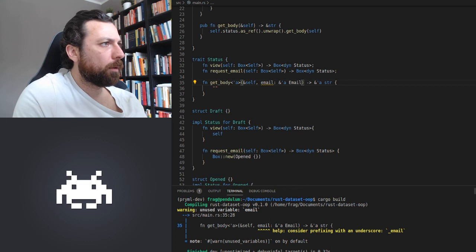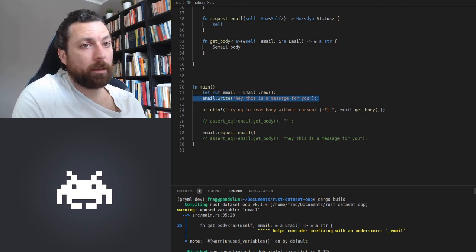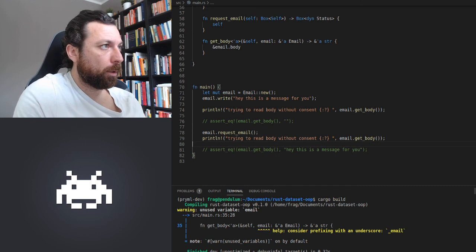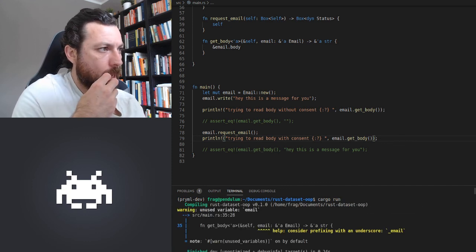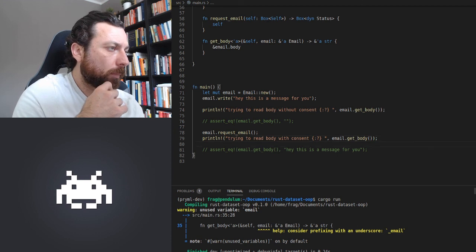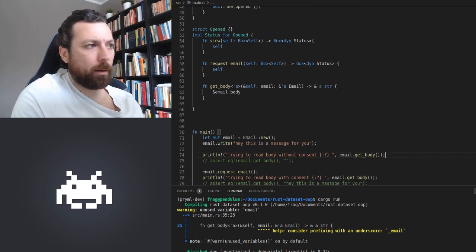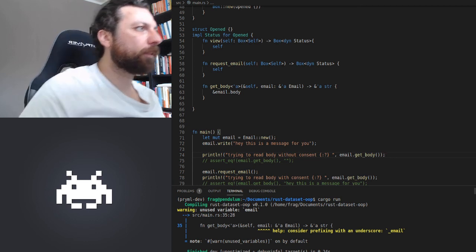So cargo run. So we create the email, we change the text, the body, we try to print. This should be empty. Then we request the email and we print again. So trying to read with consent, right? So let's see. You see? Trying to read body without consent, try to read body with consent. So it works. Probably the thing that, okay, I will see how I can fix that warning, but that's not the point.